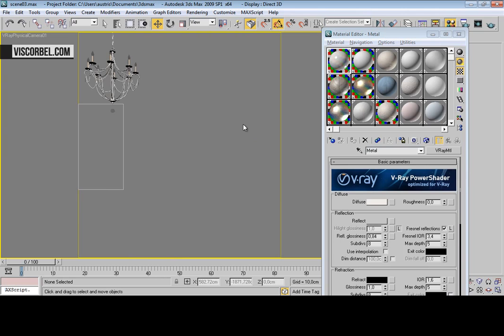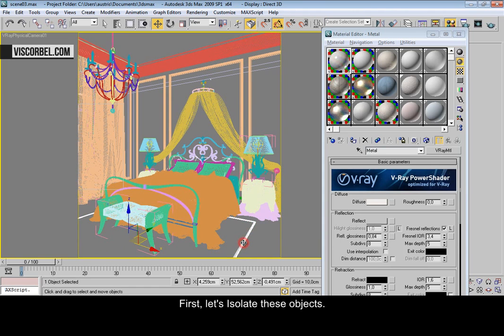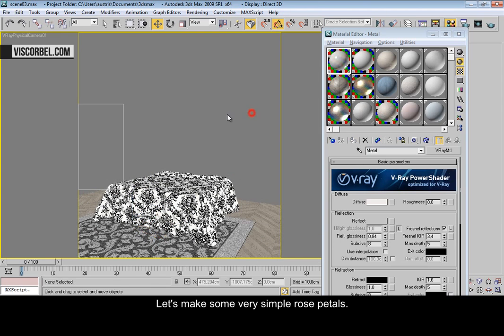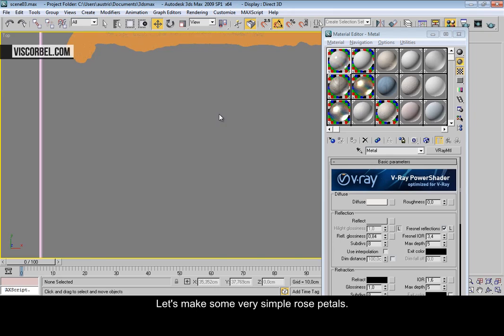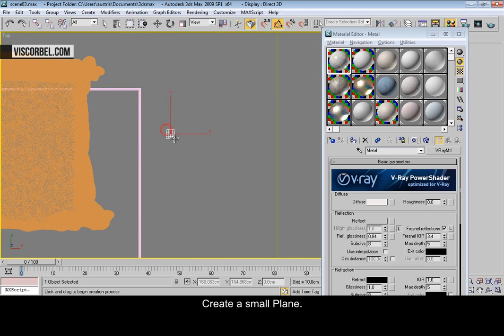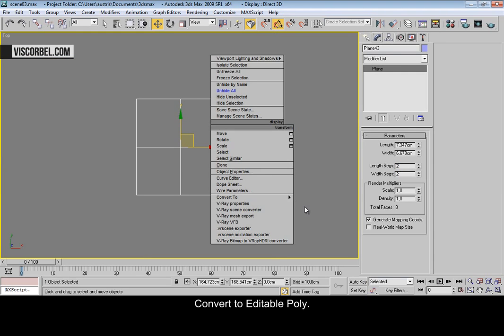Okay. Unhide all. I want to drop some rose petals on the bed and on the floor over here. To do that, let's isolate these objects first. And now let's make some very simple rose petals. Make a little plane. Change the segments to 2 times 2. And convert to editable poly.